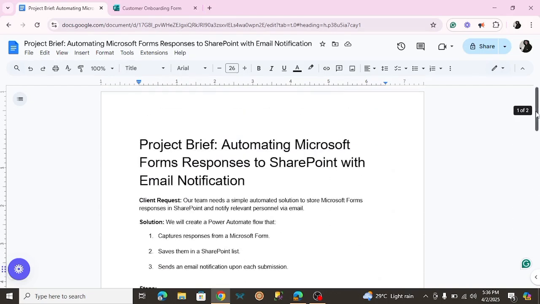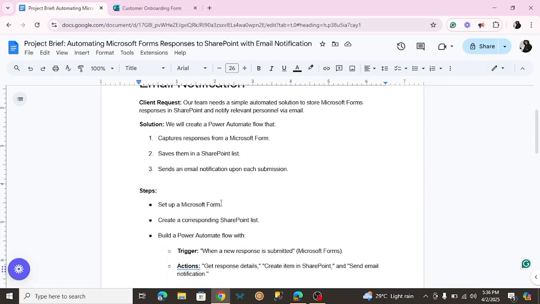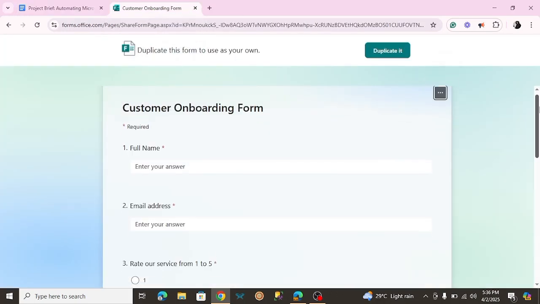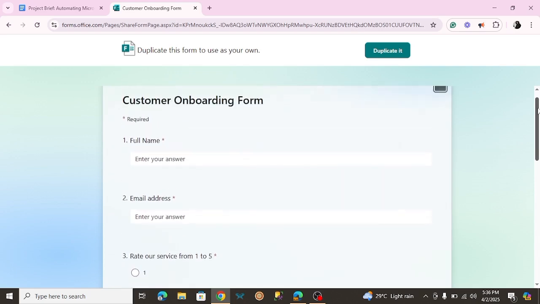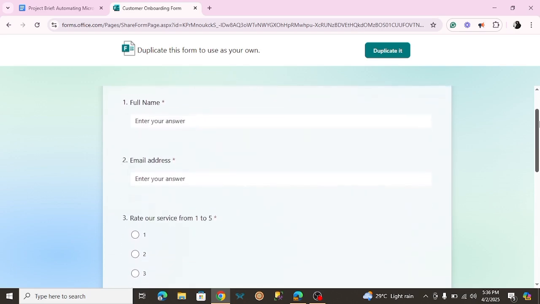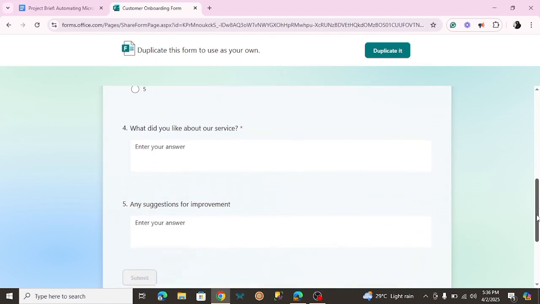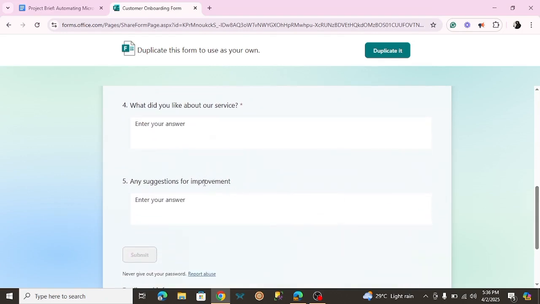So first of all, we need to create a Microsoft form. I went ahead and created a little form to save time. I added some simple details: full name, email address, ratings, rate our service from 1 to 5. You can click whatever choice they want, and also what they like about your service and suggestions for improvements. You can go ahead and duplicate this form if you want to use it as your own.